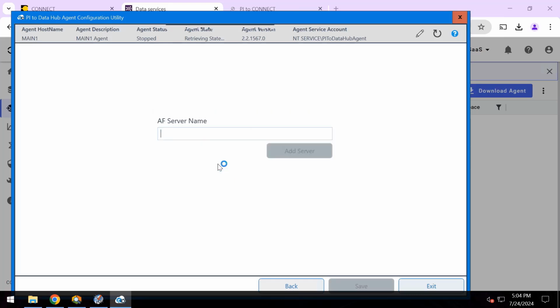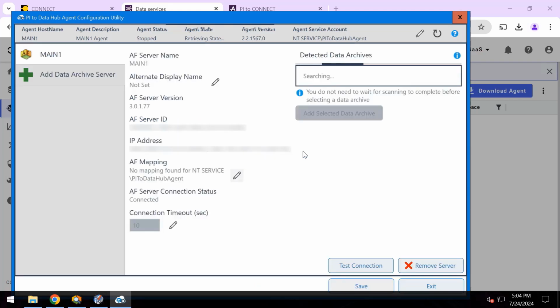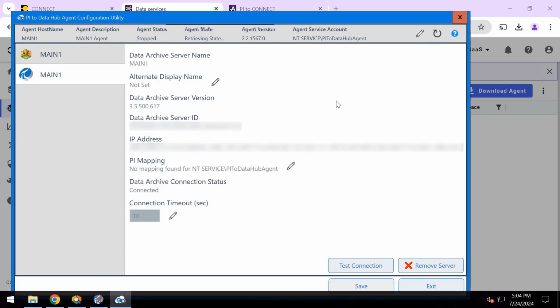And now I can pick which of my AF servers I want to work with. So I'll type my server name and hit add server. It's going to establish a connection and detect any data archives associated with that AF server. I'll select this one and add it. I could also install this to connect to my AF server and PI Server on a separate machine. I could change my mappings, for instance, if this was running on a separate machine. But right now, I'm just going to accept all the defaults.